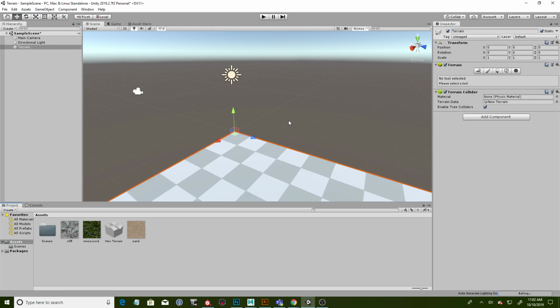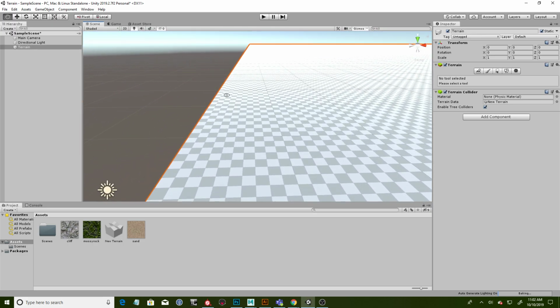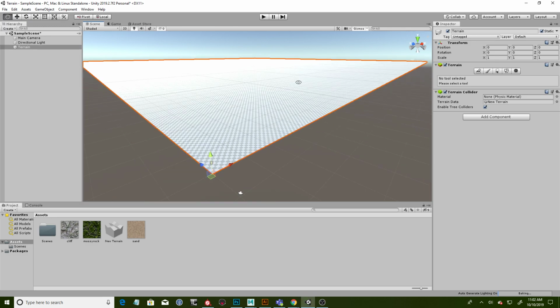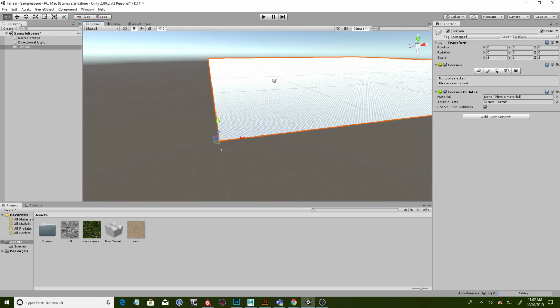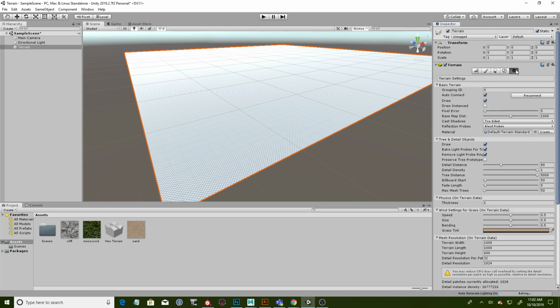Once we make that terrain, we'll get this terrain object that appears within our scene. Right off the bat, it might be a shade too big for what we're trying to do. This one actually looks ginormous. So let's go ahead and reduce the size of this a little bit. To do that, I can come into my settings here and come down to terrain width and height. Right now it's 1,000 by 1,000 meters, which is pretty big.